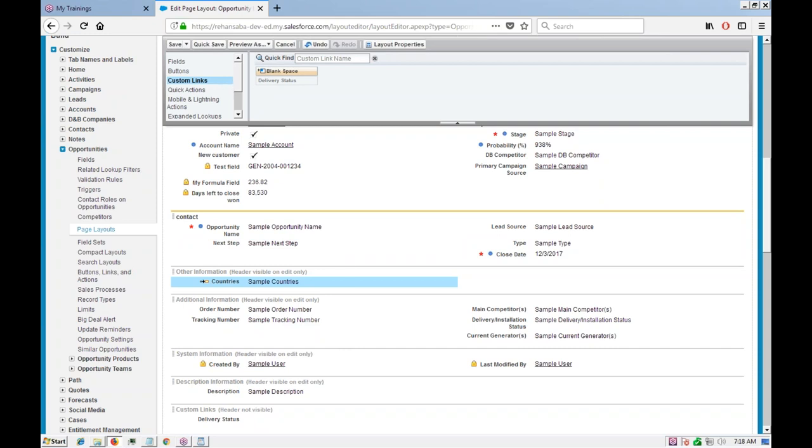Okay, so to add those custom links, when you go and create a custom link, if you want to add it, all that we'll see today only. Like creating buttons, creating custom links, how you can do that. Okay, all that we'll see today.